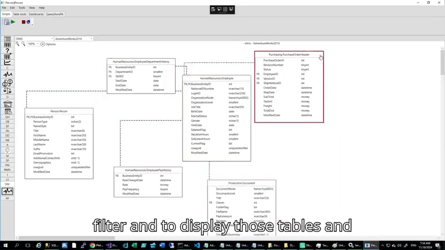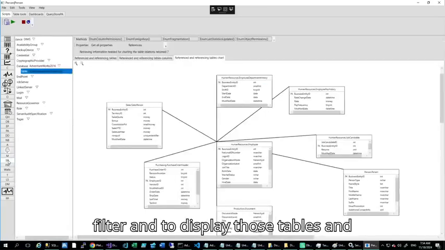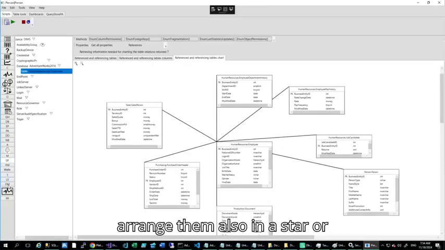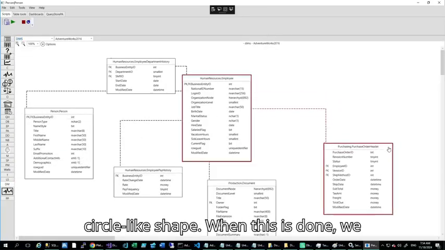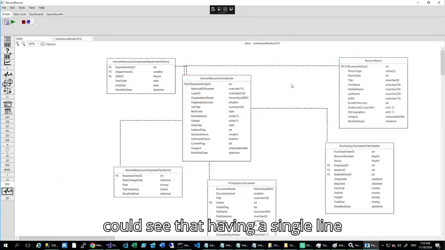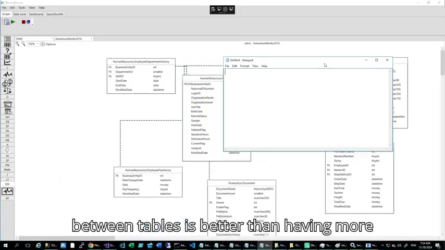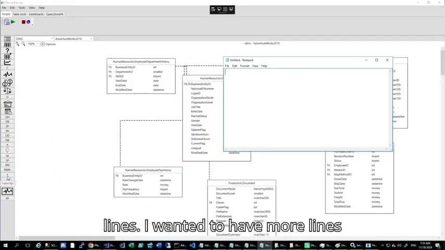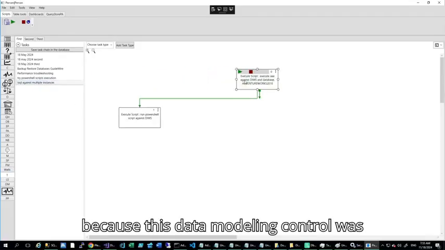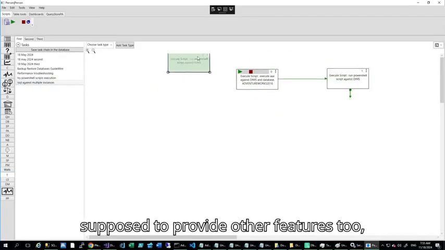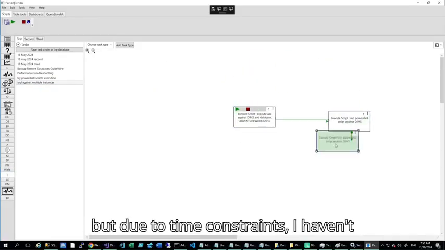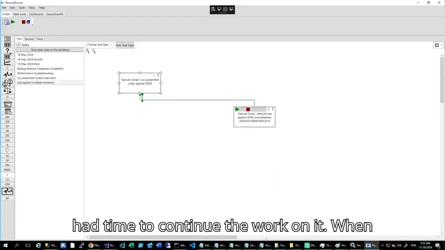It will take me some time to filter and to display those tables and arrange them also in a star or circle-like shape. When this is done, we could see that having a single line between tables is better than having more lines. I wanted to have more lines because this data modeling control was supposed to provide other features too, but due to time constraints, I haven't had time to continue the work on it.